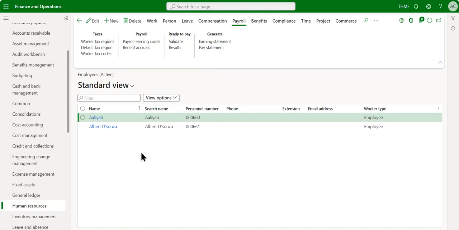So you would have to simply integrate payroll with a third-party provider, whether you are in Canada, the US, or even any other country, because Finance and Operations does not have a payroll module. So all of that is actually not applicable to you. If you want to know more about it, give me a comment and I'll talk a little bit about these fields and what they mean.